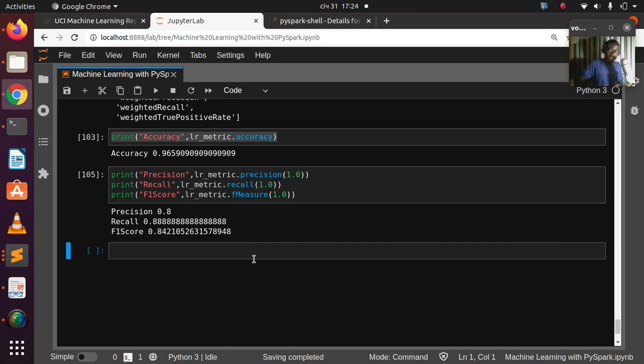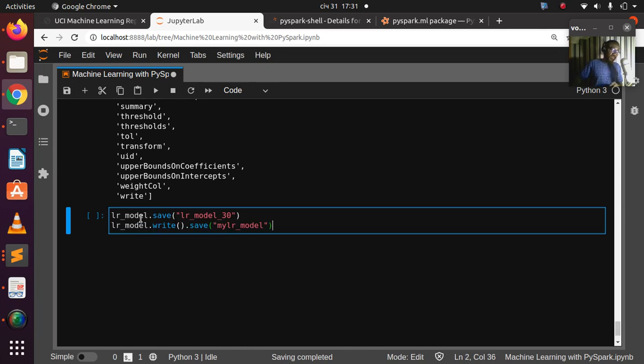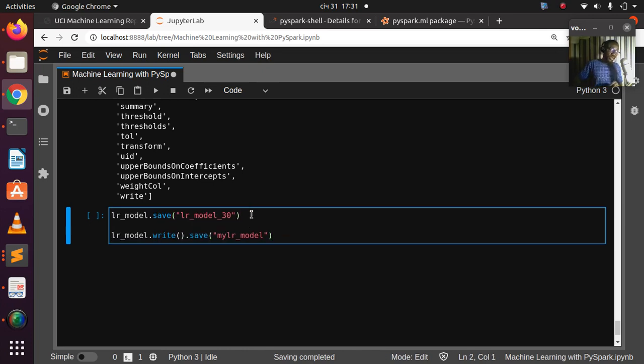Now, in case you want to save your model, these are the two main approaches. You can go with the model.save. This is one of the approaches, or you can also try this option. So any of them is still going to work. These are how to save your model.